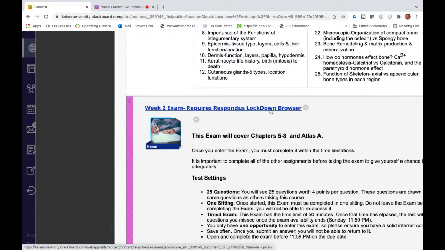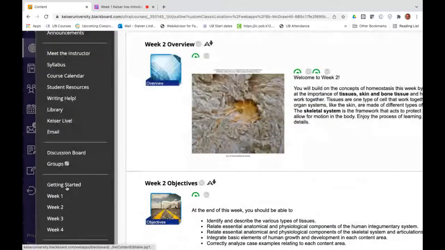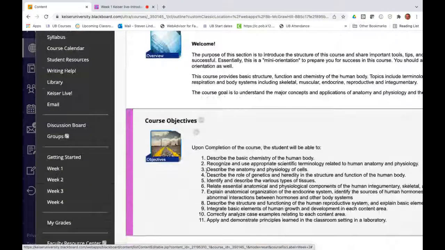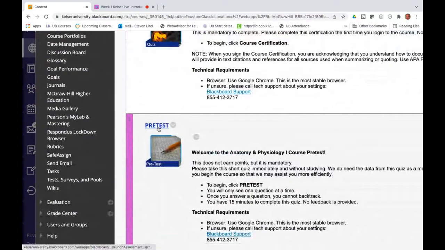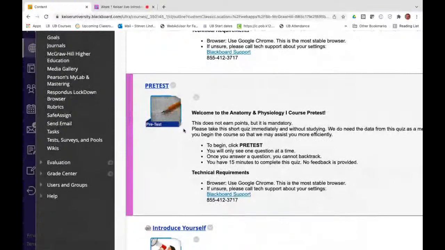Students, don't email me saying, I need a password. You do not need a password. If it's requesting a password, you're trying to open it outside of the lockdown browser. You have to download the lockdown browser, and you do that under the Get Started section. That's where it prompts you through those steps. Okay? Make sure you do the certificate section. Make sure you do the course certificate. Make sure you do the pre-test under Get Started.